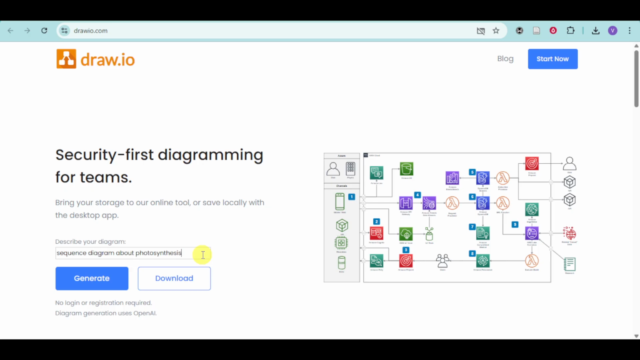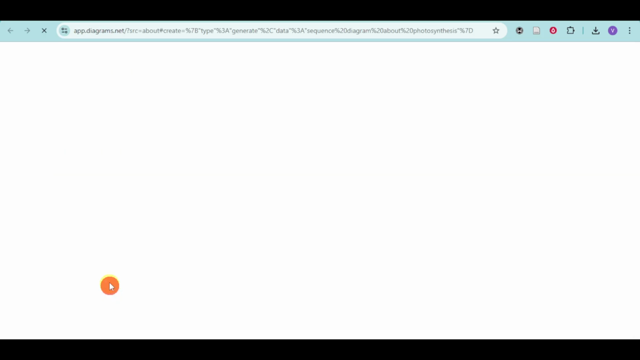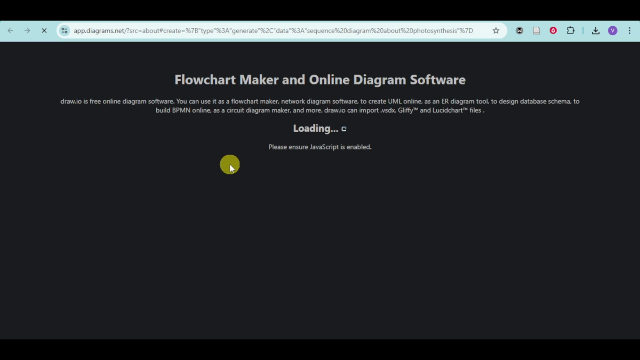So just type that right here and click on this generate. You take note that you don't need to log in or register in order to do this, and it uses OpenAI for diagram generation. Click onto this generate right here and it will open in here this new tab.